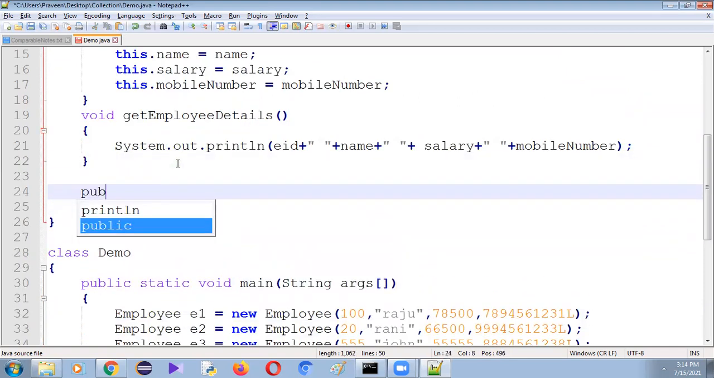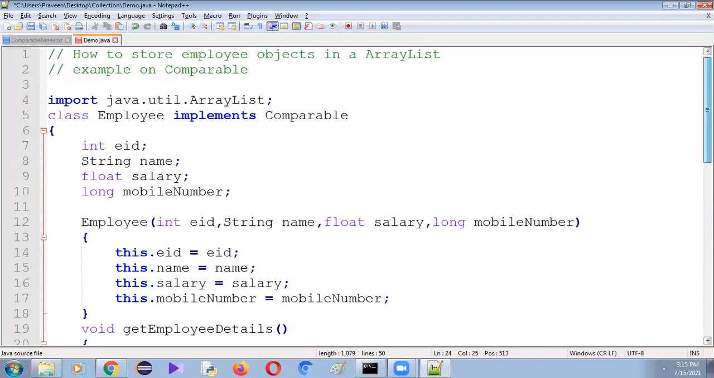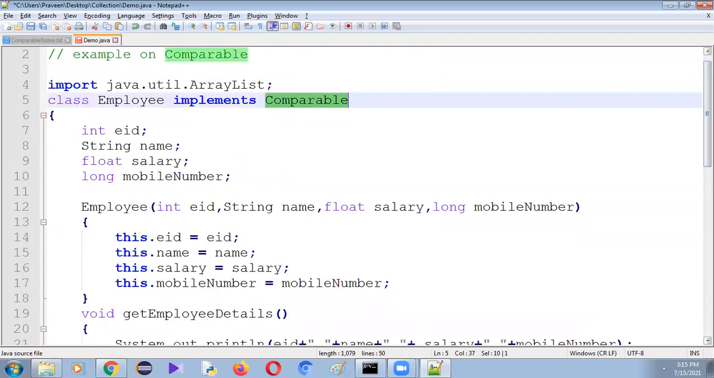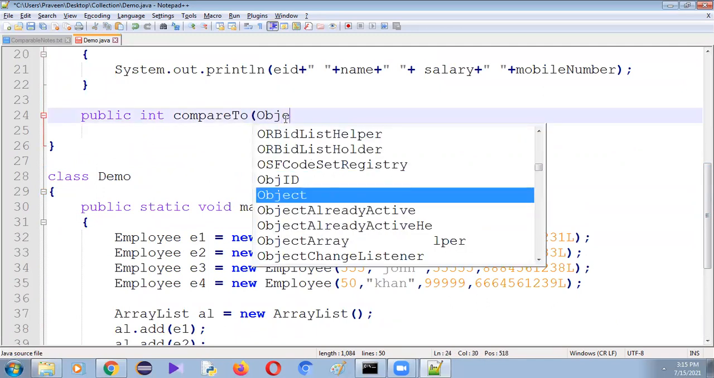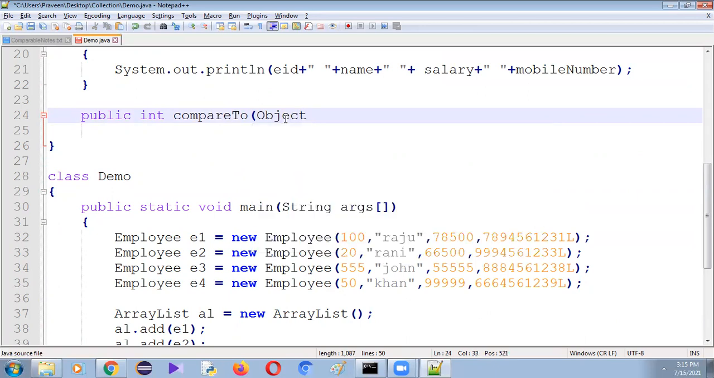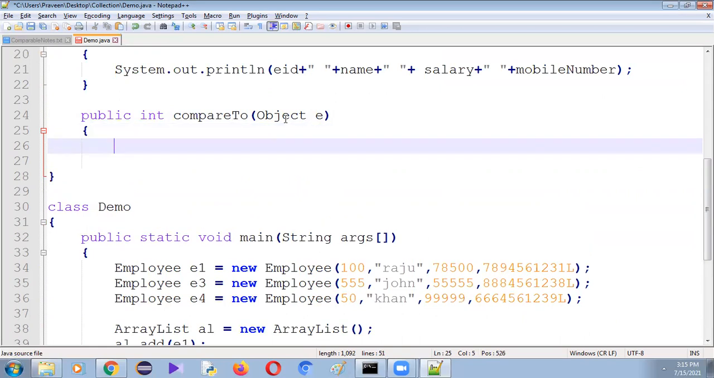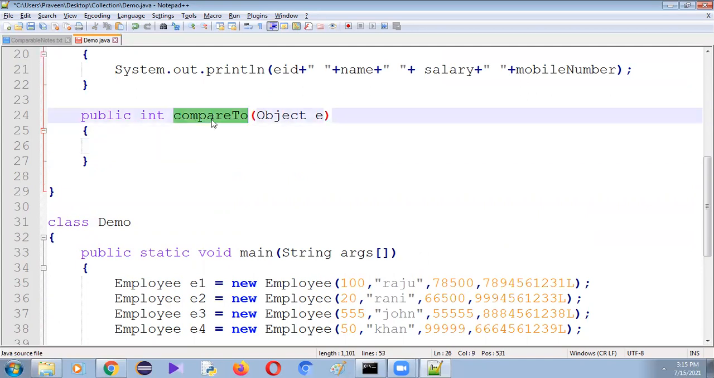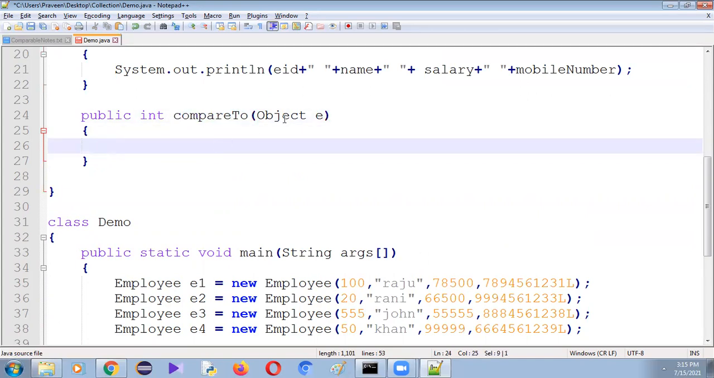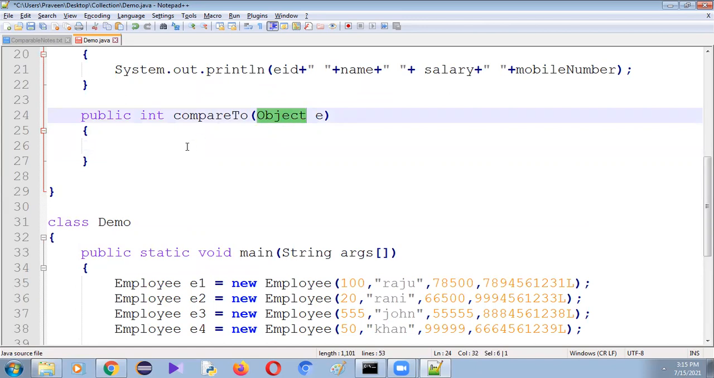So that is public, the return type of the method is int and the method name is compareTo. This compareTo method is present in the Comparable interface, which is in the java.lang package. This method will take one parameter of type Object, e. Now we have to provide the implementation. This compareTo method will compare the two objects, the calling object and the passed object, and based on that it will return an integer value.